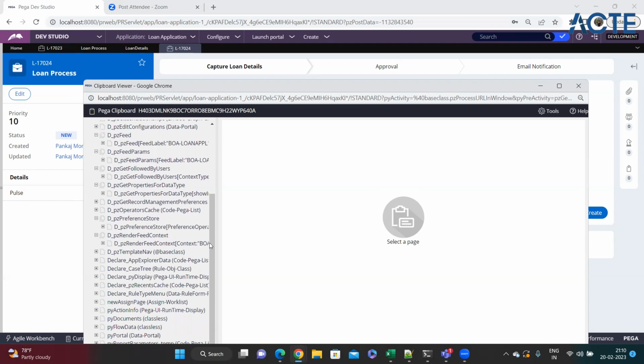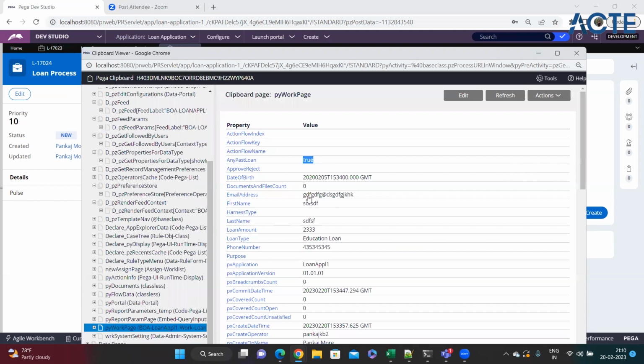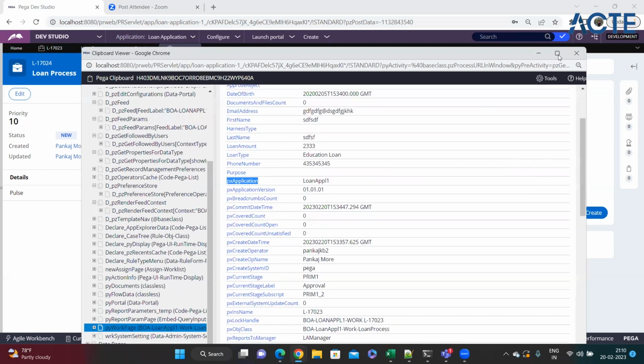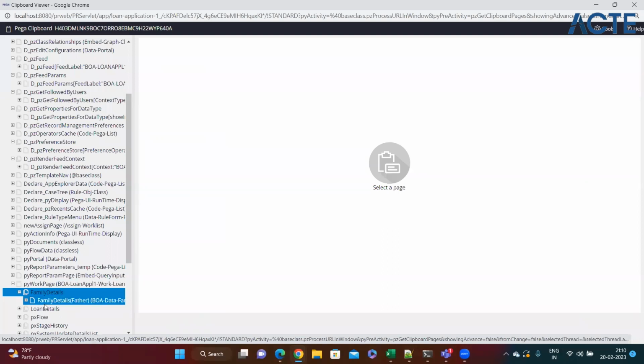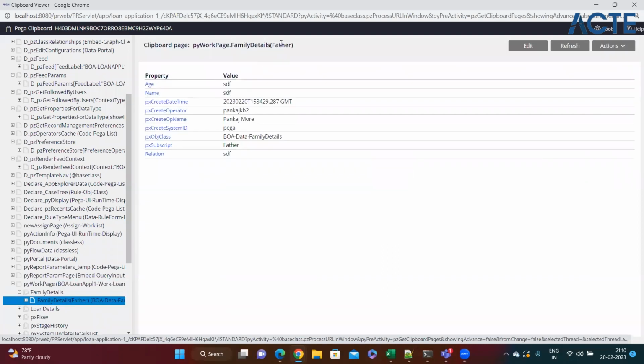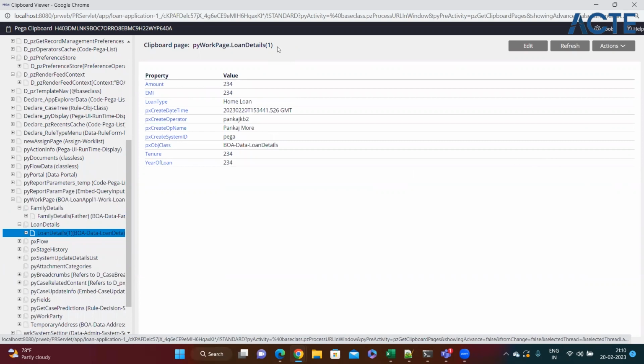All we need to do is go to the work page. Here we can see the last name we entered, the email address, first name, type of loan (education loan), phone number, and all these things. Also, if I expand the pyWorkPage and click on the family details, this is the family details I have entered: the father's details, and the loan details too. If I expand this, I have entered only one loan detail, with year of loan, tenure, and so on.